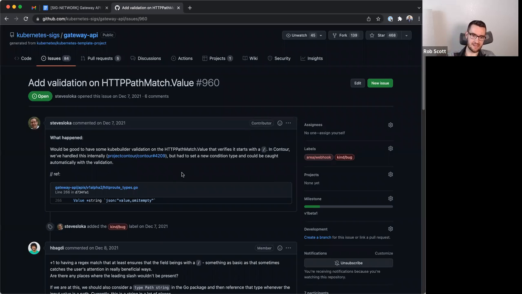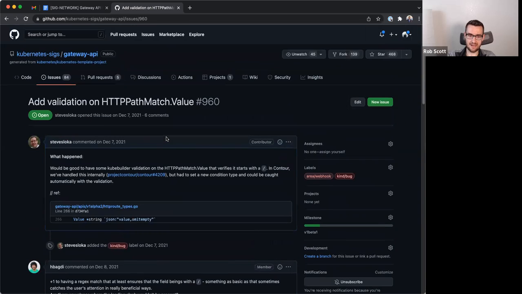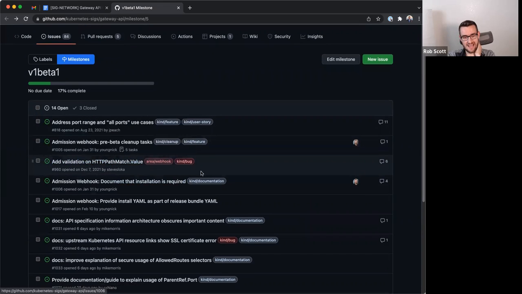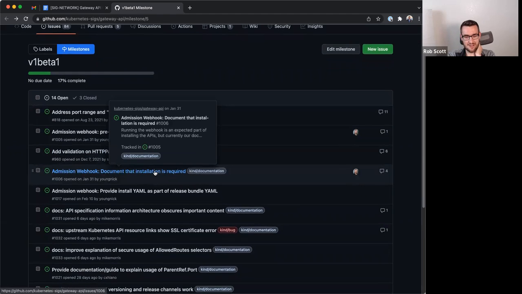So again, this one I think is relatively straightforward, but will take some time. If anyone is interested in volunteering for this or others, I think this could be a good starting point, a good way to contribute. If you want to add something to the webhook, this would be a valuable one. Now this is issue 960. And I think that's true for most of the rest of these. But again, if you've got some extra cycles and are interested in contributing, we would be very appreciative of some contributions here.